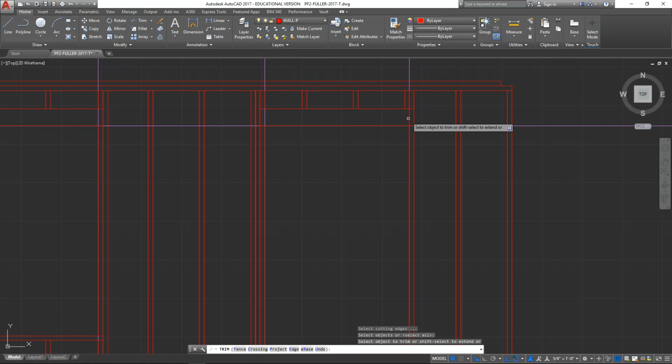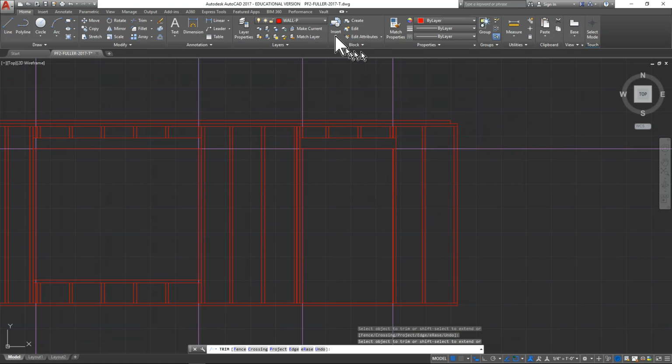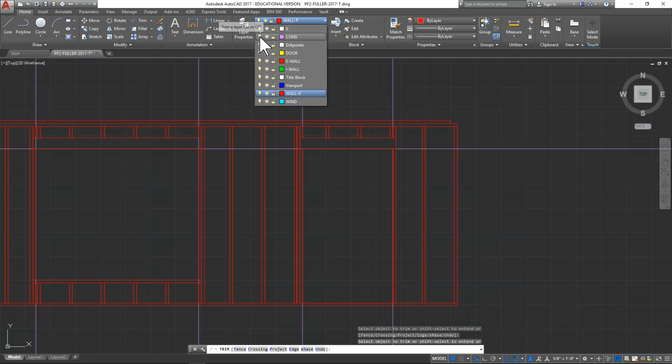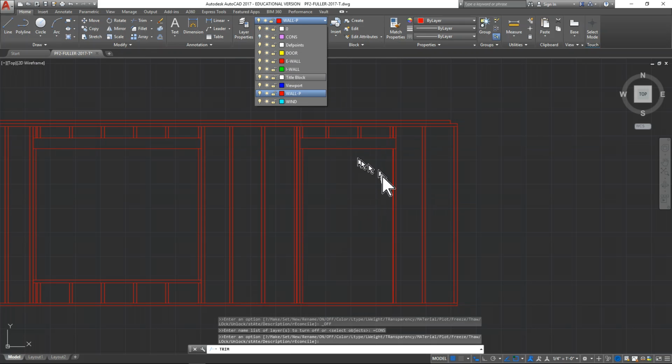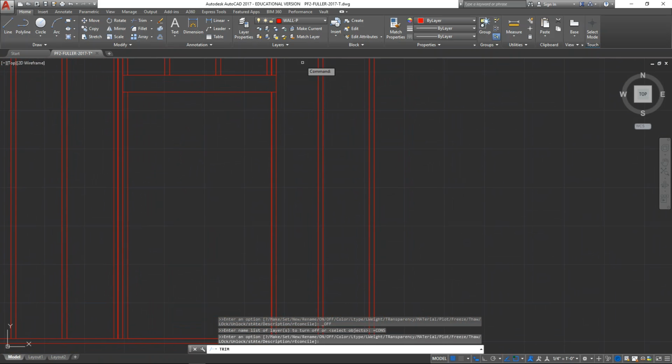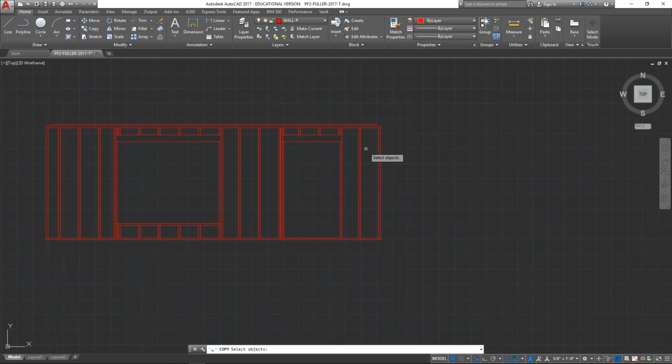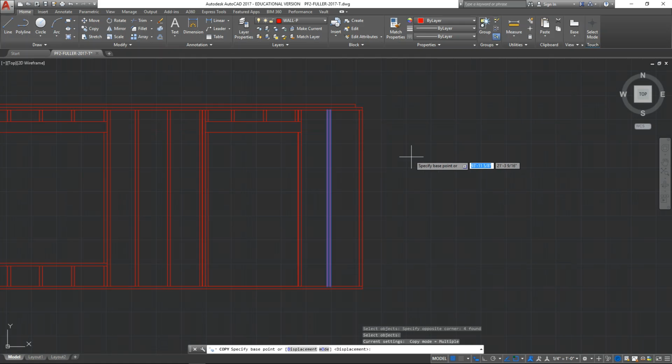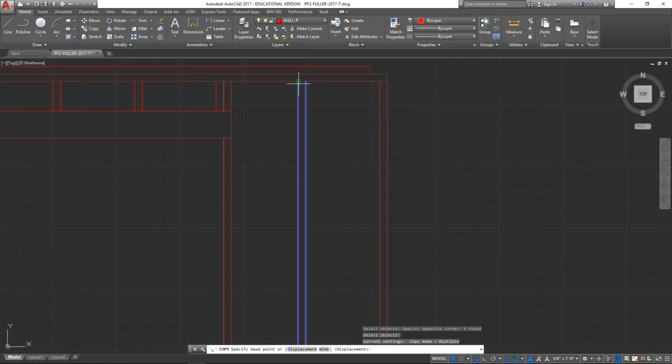Okay. Trim. All right. Now turn my construction layer off. And you can see everything is just dandy, except for one thing. I forgot a king stud again. Okay, there has to be a king stud tying things in over here as well. So one more copy. And enter. And we can find a base point. Tie it in. Now we're done.